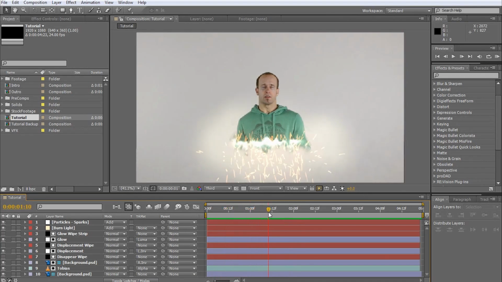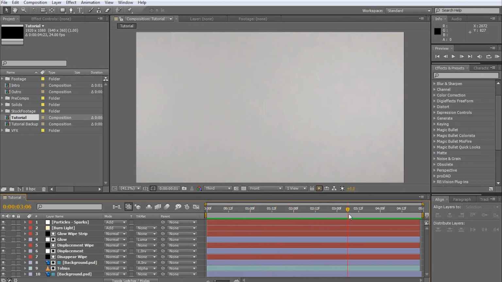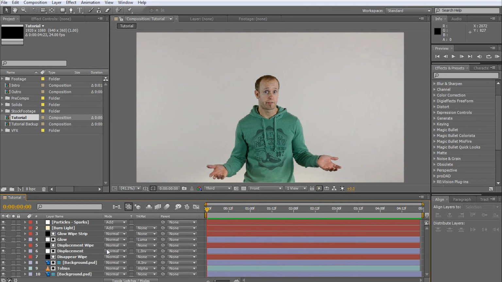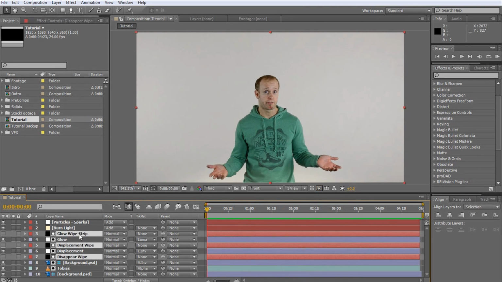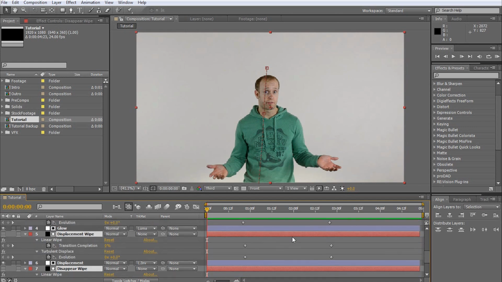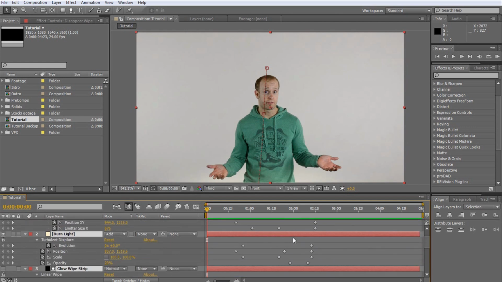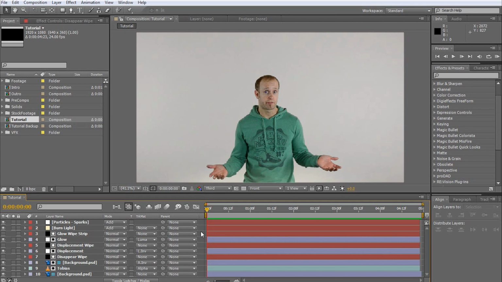Here's a slightly simplified version of the disintegration effect from the intro. The effect consists of a few adjustment layers, three layers with linear wipes, a light layer, and some particles. Notice that we already have a fairly large number of keyframes to manage this rather simple effect. Let's make it easier to control these parameters by using expression controls.